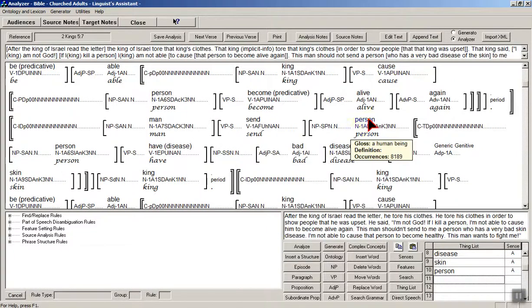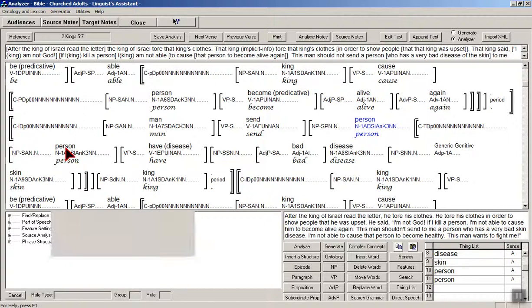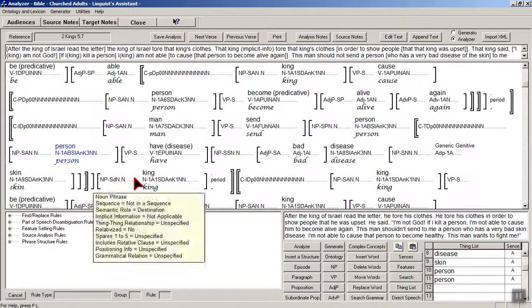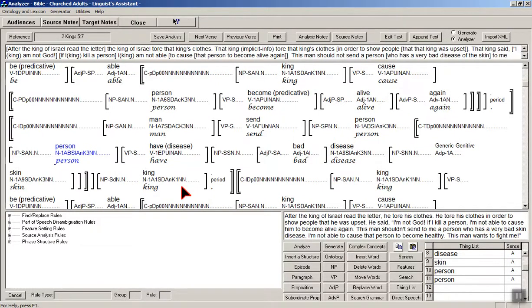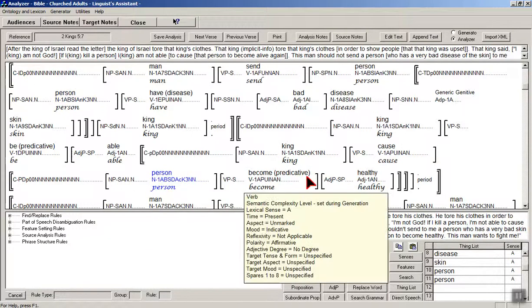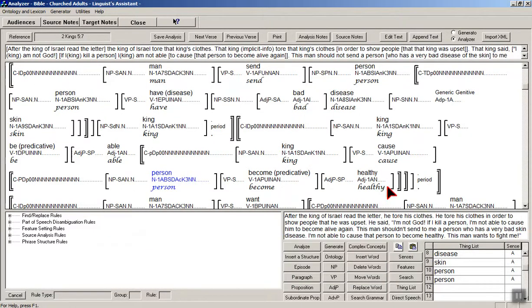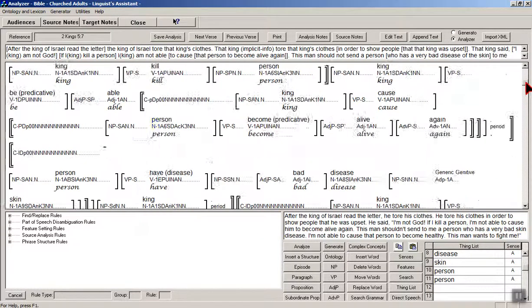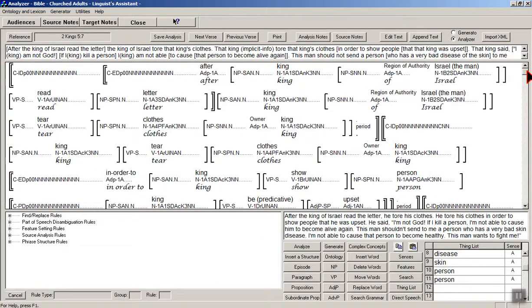This man should not send that person there, and then I'm not able to cause that person to become healthy. Okay, so now we've got the three different types of persons distinguished. There are three kinds of persons.